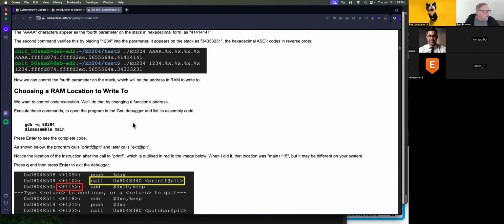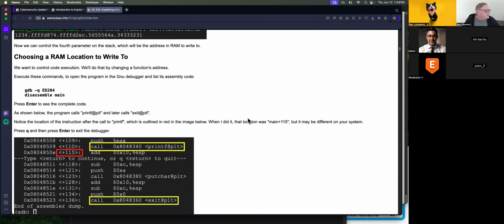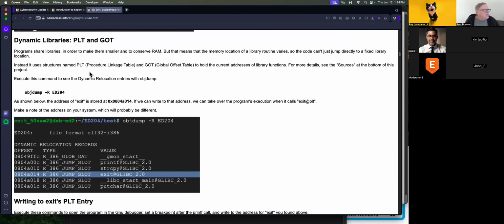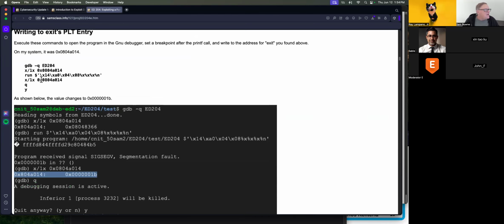So now I just need to choose a location to write to, and you'll see this program calls printf, and then later on it calls exit to leave the program. So what I can do is overwrite the pointer to the exit system call. So when it tries to exit, it will instead go to an address of my choosing. That's called the procedure linkage table, and the global offset table are these tables through which it goes. And you can use the objdump command to find the addresses. So this address, 0804A014, is the pointer to exit. So I can just write to that address and it will change that pointer.